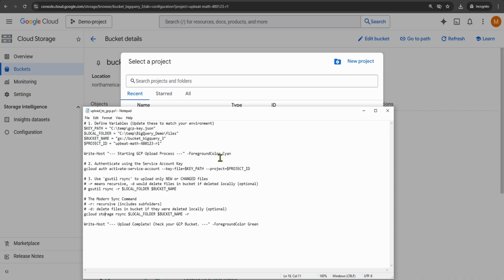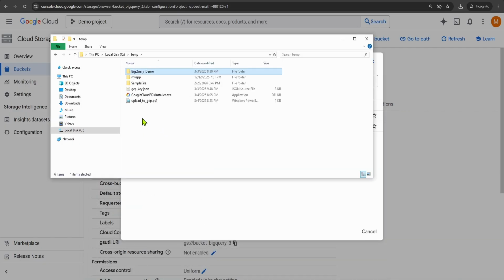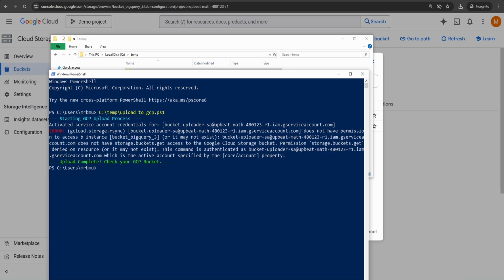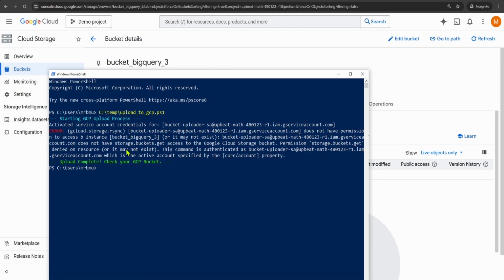So let's try the script. Okay, let's close this one. Under temp folder we have the script, so let's open a PowerShell. So that is our file. We can see our script started running. Okay, we got an error. The error is related to permission. Get access is denied. So here is the error.